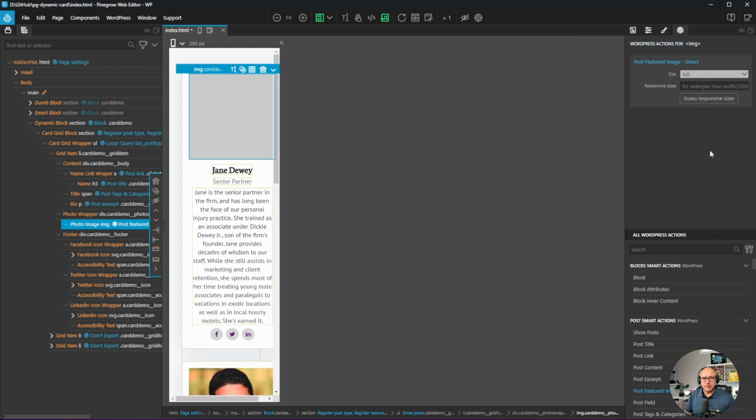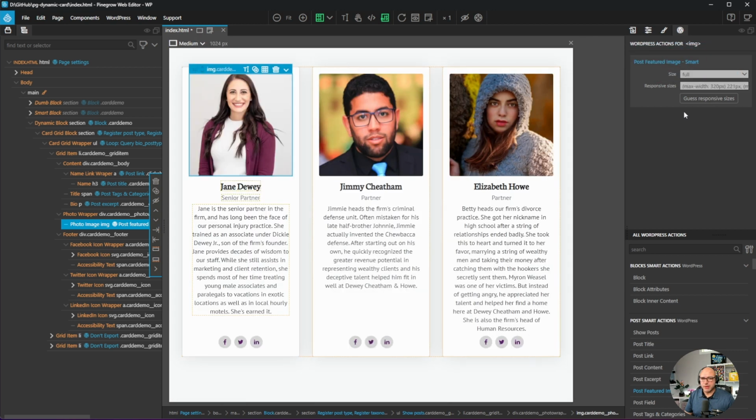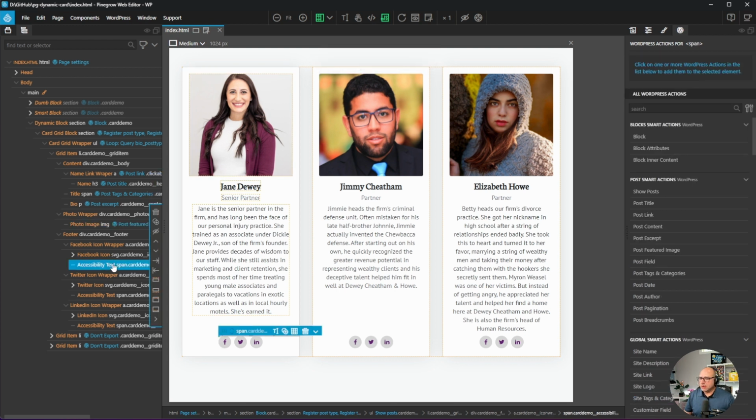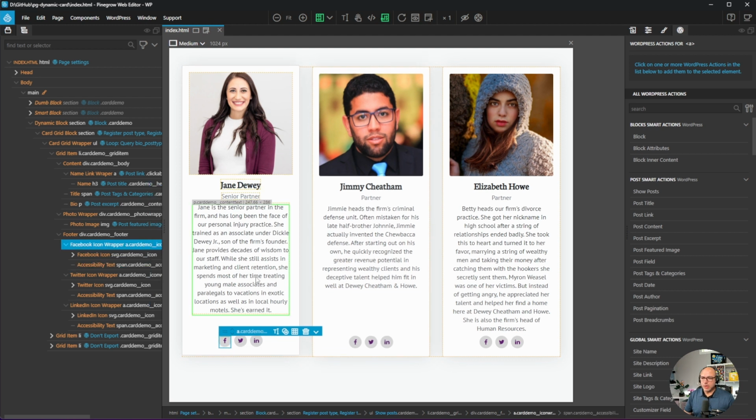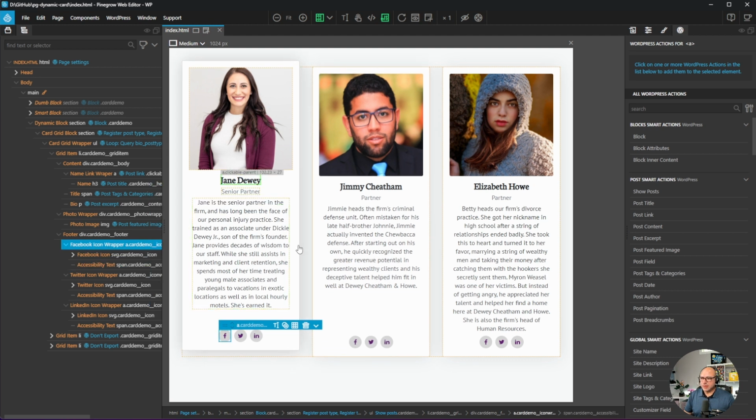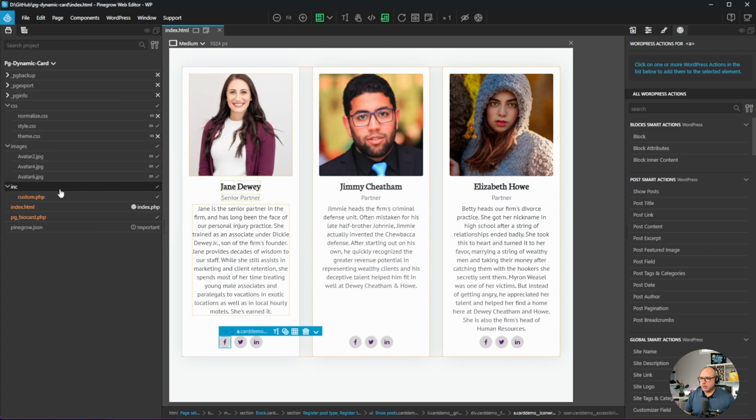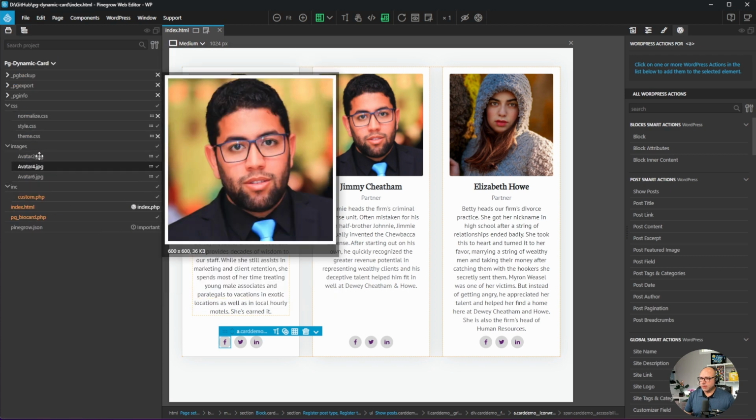This we can say guess responsive sizes, and it's going to go through and guess what the media query should be. All right, so now we're going to look at our links. We want to set the link to whatever we put inside of the custom field. So to do that, we want to come over and we will take a look at our custom.php.